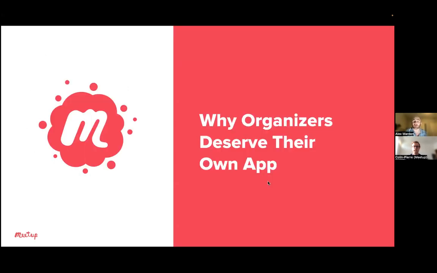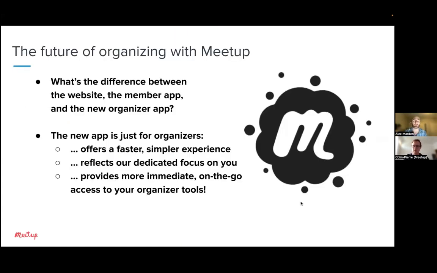All right, our next section is a brief talk about why we've developed this new organizer app. So you might be asking yourself, we already have the Meetup website and there was a previous Meetup app. So why did we develop this new organizer app? Our thought process here was to create a dedicated experience for organizers to reflect our focus on the organizers who are leading their communities. Having separate tools as a separate app is going to create a faster and simpler experience so that you can host and plan your events on the go.